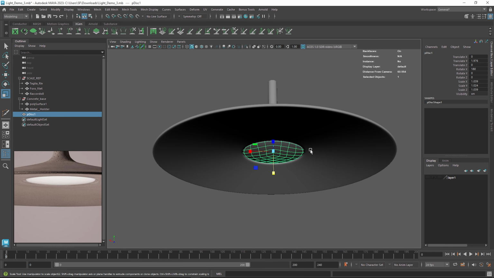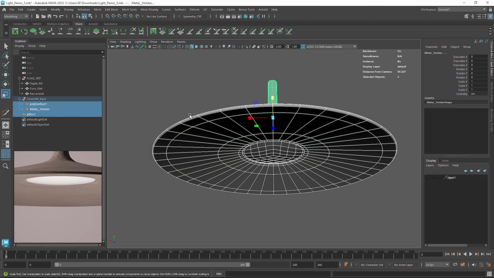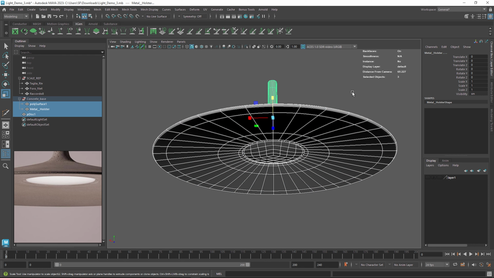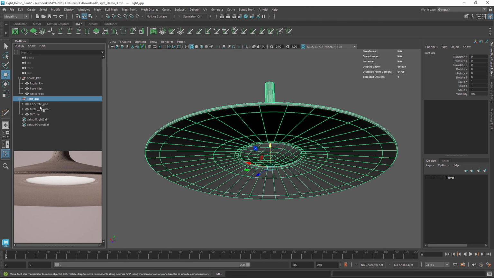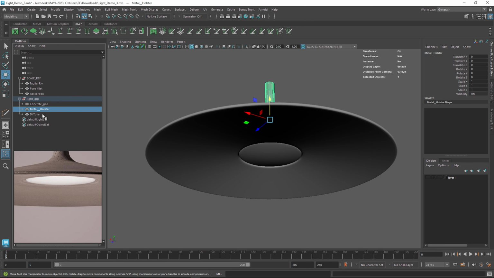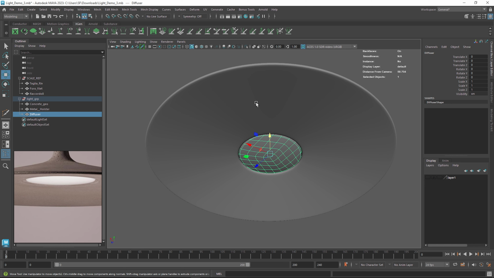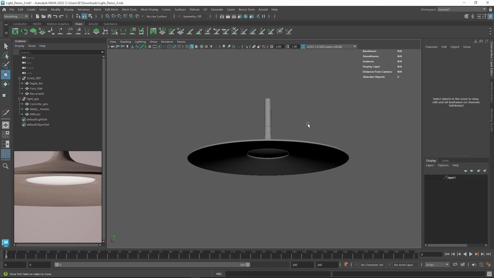So I can delete the history on that and freeze the transformations. I can do that on everything, delete all by type history. And then let's just name this. So I have my light group, concrete geo, the metal holder, and the diffuser. And we can move on to UV unwrapping now.